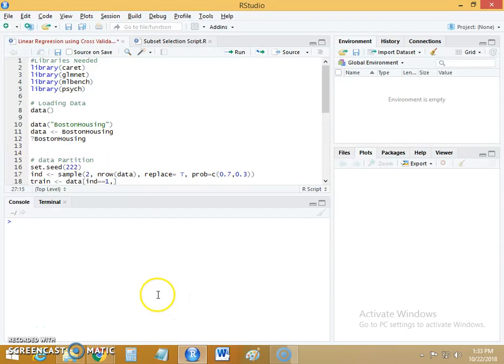In the previous video, we have seen how to plot the graph for training mean square error and test mean square error. In this video, we are going to learn how to use cross-validation as a test option for linear regression modeling.